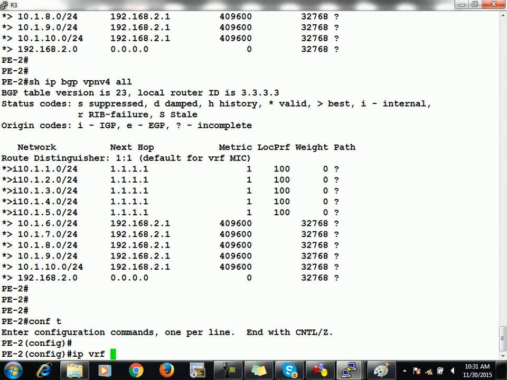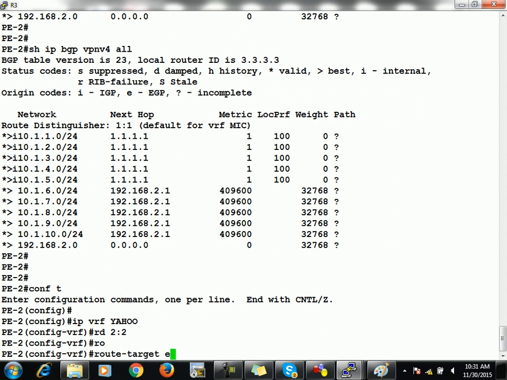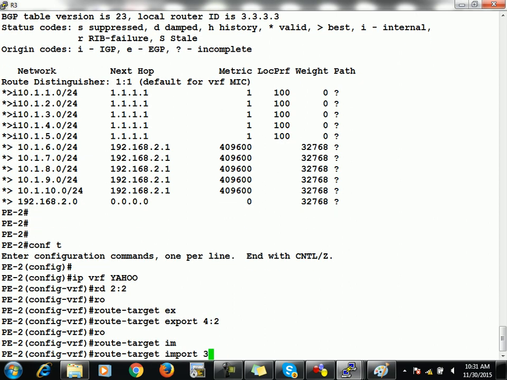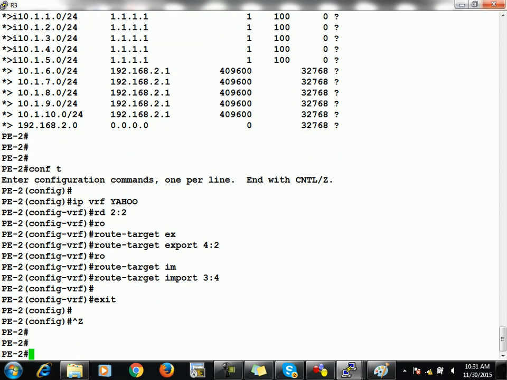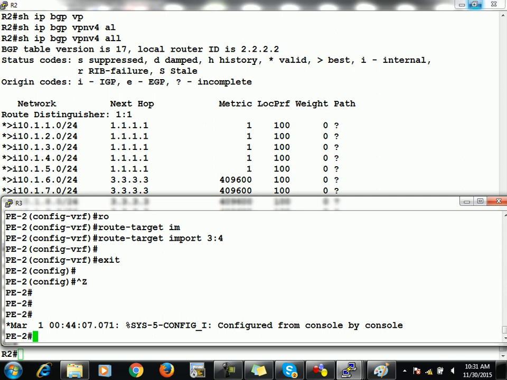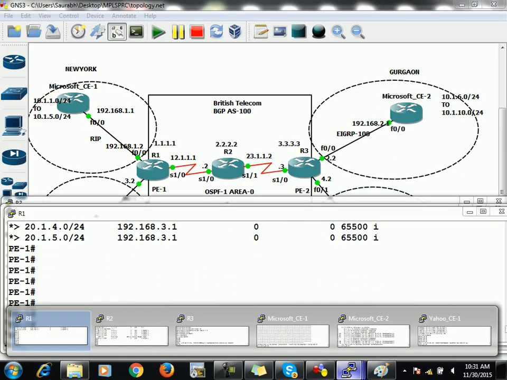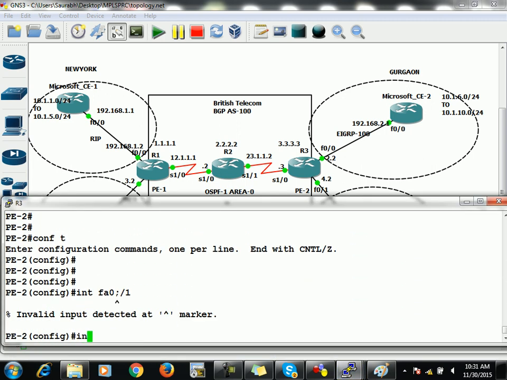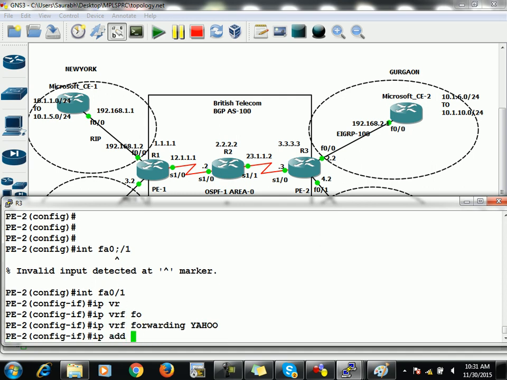So IP VRF, its name is Yahoo, RD 2:2. For exporting, I'll be using route target 4:3. For importing, I'll be using 3:4. That's what we are required to do over here, right? On this PE2, move on PE2 once again, and on this PE2 now go to F0/1, IP VRF forwarding Yahoo. IP address is going to be now 4.2, right?